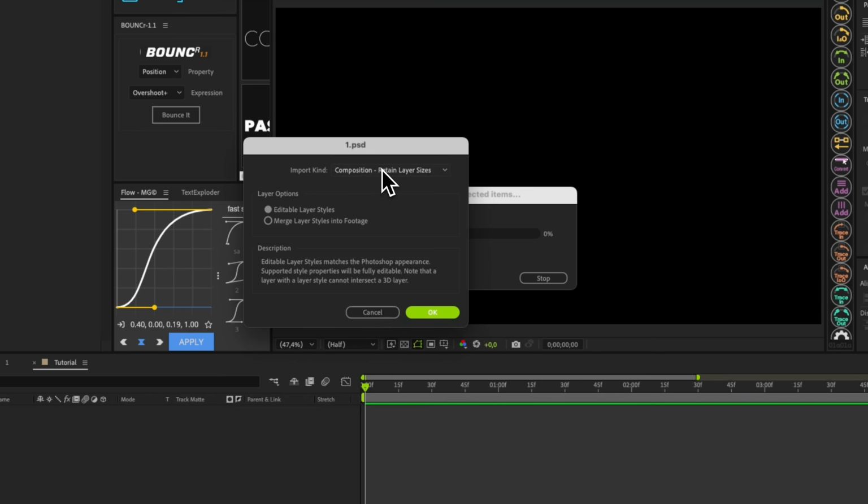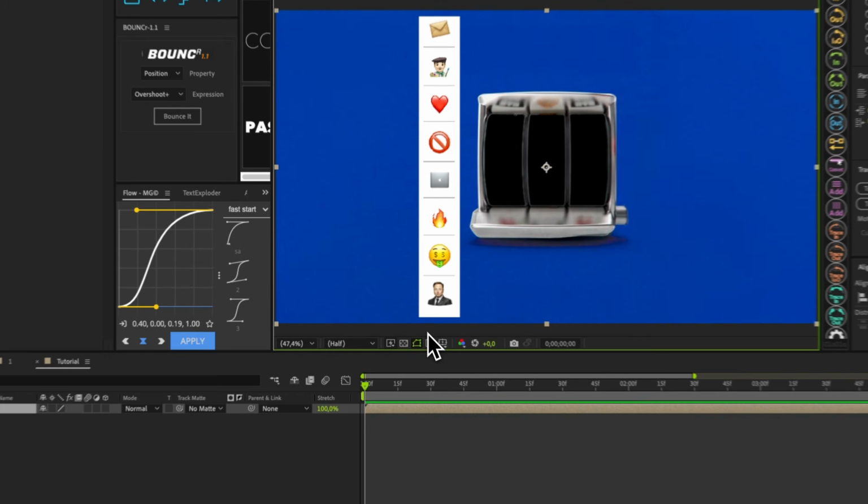From this window, we're gonna select the composition, retain layer size, and make sure to select editable layers here. Then hit OK.